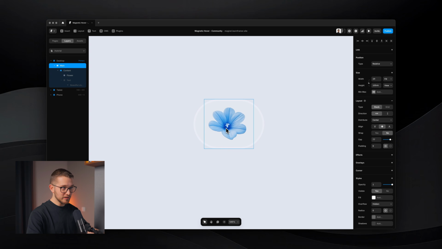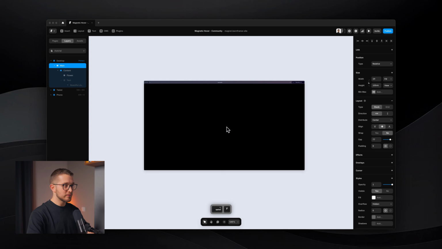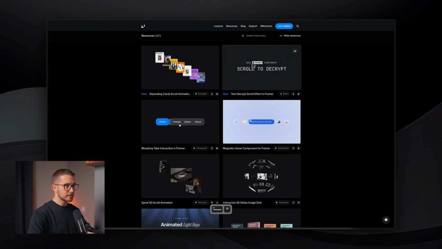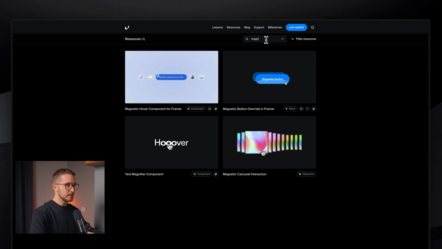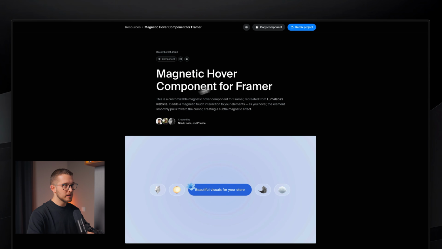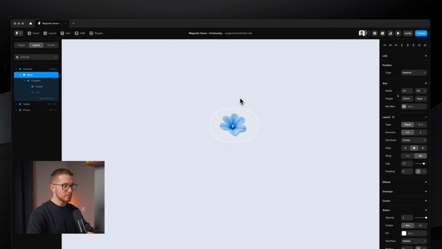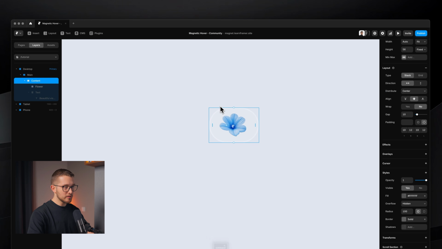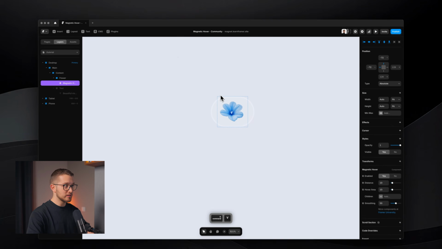But the problem is that this is now not really doing anything when I hover over it, and I want to have a cool little effect. So let's go to framer.university and search for the magnetic hover component. And here we can just click the copy component, and then back in Framer, we can just select the content frame and press Command and V on our keyboard.